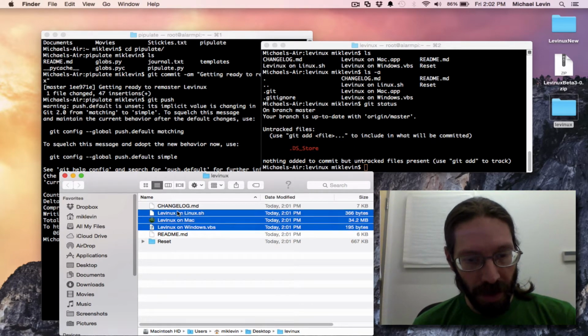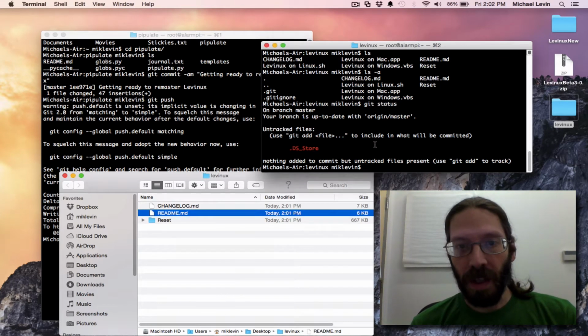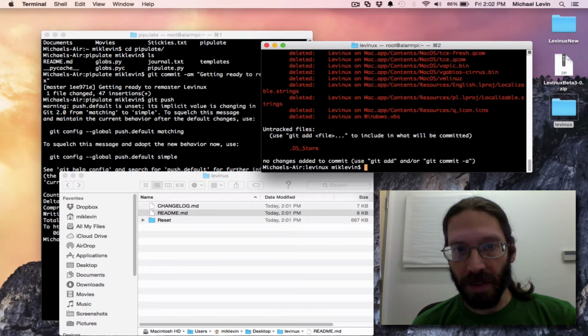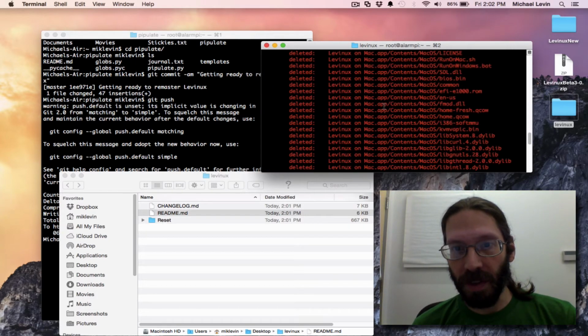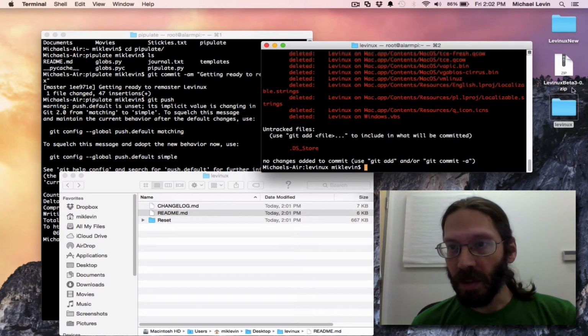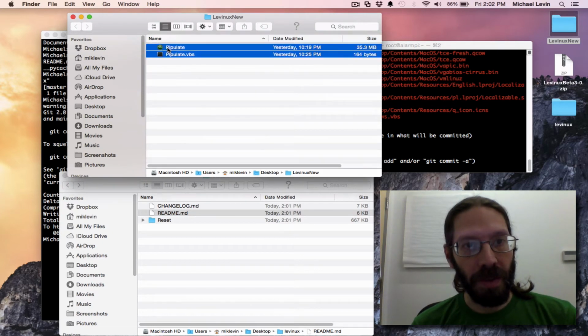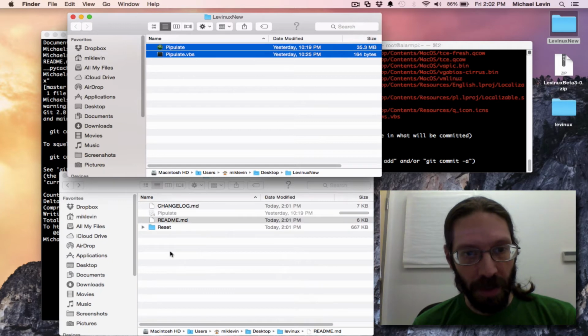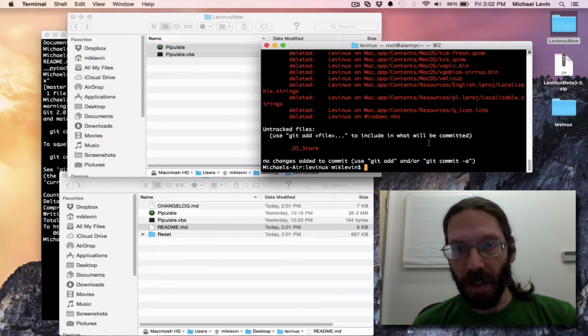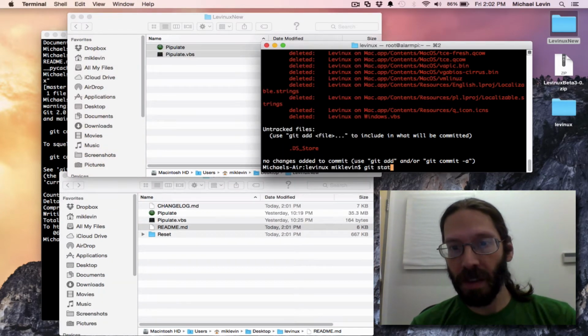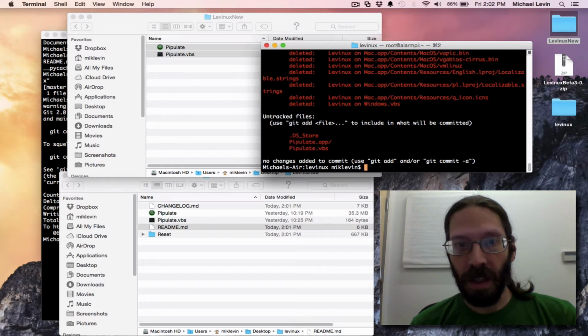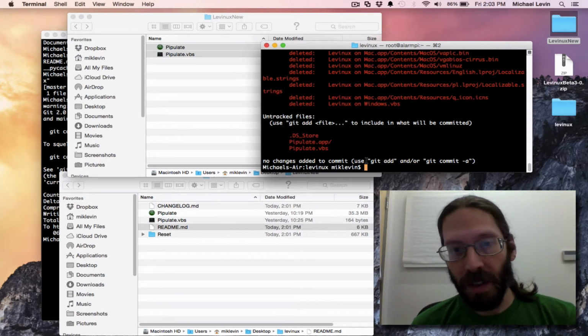1, 2, 3. Command delete. Okay. Now if I do a git status, you'll see a whole bunch of stuff has been deleted, right? So I'm going to go into Levinux new. I'm going to grab these two things. I will copy them over here. And now we do a git status. And a whole bunch of new stuff has been added.